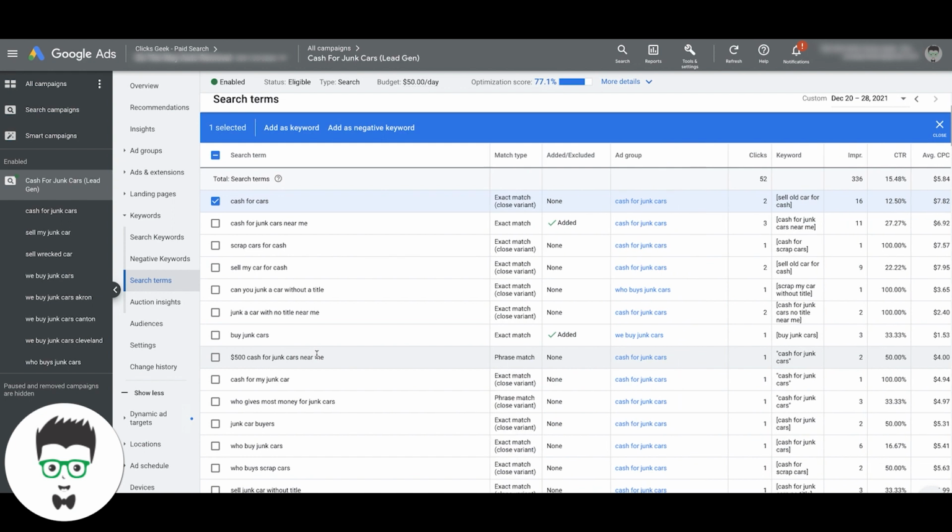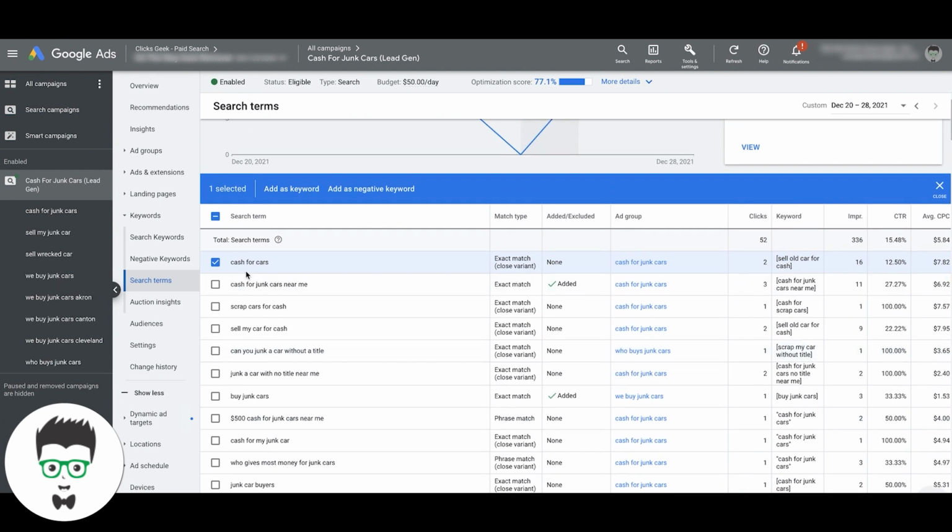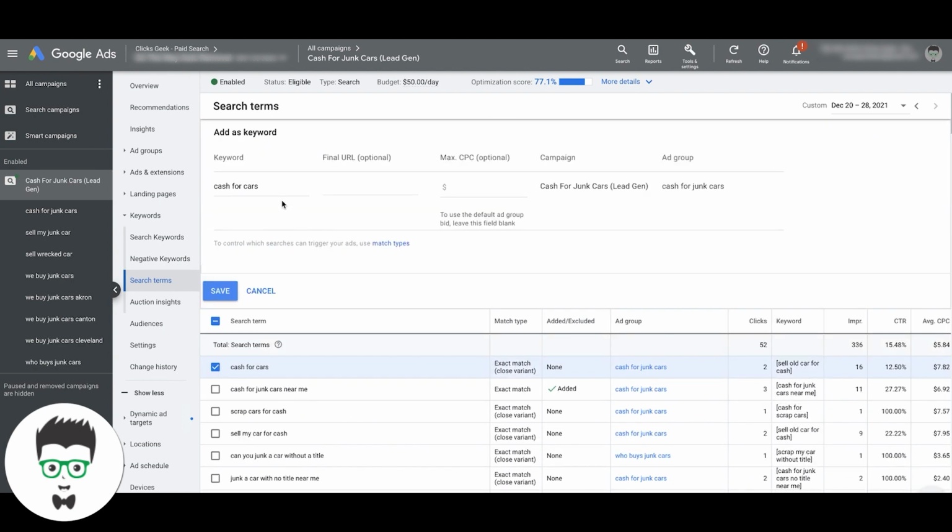Honestly, I would stay away from adding anything more than one keyword. If you're in the junk car niche and you have to add keywords, I would just do one a week, because these accounts are really dialed in. They don't really need that much work. When you're adding keywords, this is how you do it. We have our keyword, and it matches the ad group it should go in: cash for junk cars. Add keyword. Really important, we're adding keywords as exact match only. So put brackets around that, hit save.